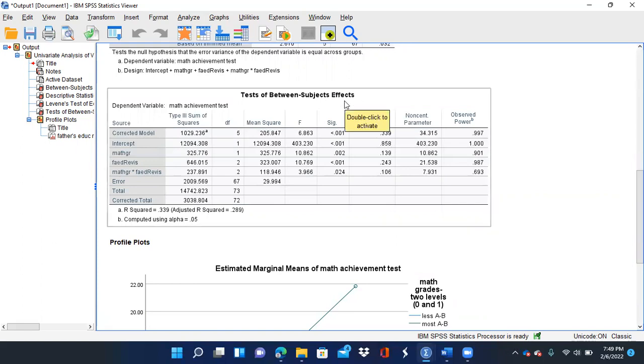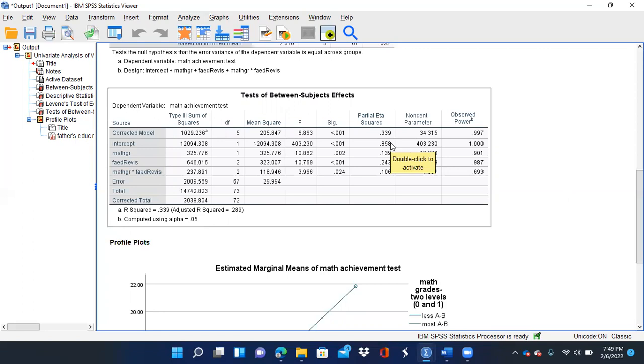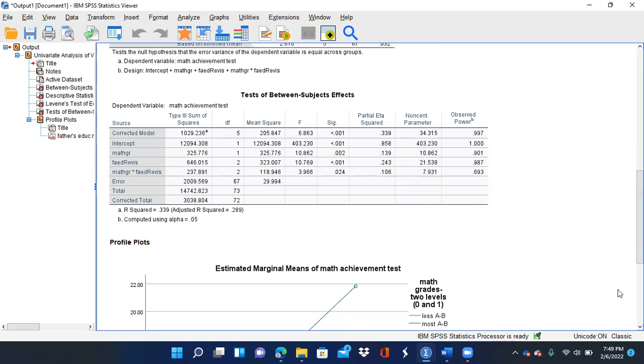piece of data here, we've got the tests of between subjects effects. And this one is very interesting because when we look right here, this is where we're going to get that partial eta squared. And we see that this indicates the proportion of variance in math achievement that's due to the father's education and not just random differences between people in math achievement. And it's going to be right at 24%. So that's a lot. That's pretty significant.